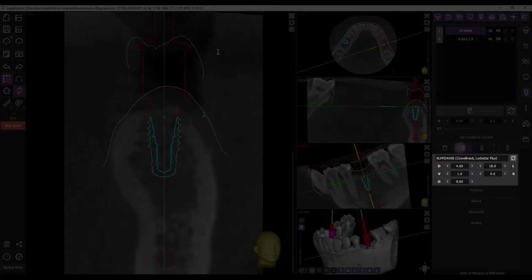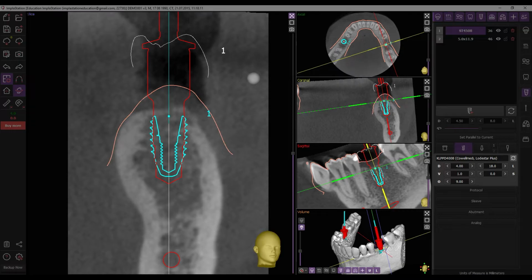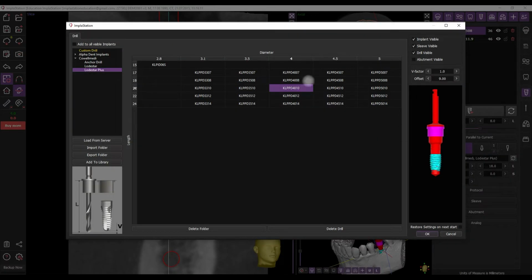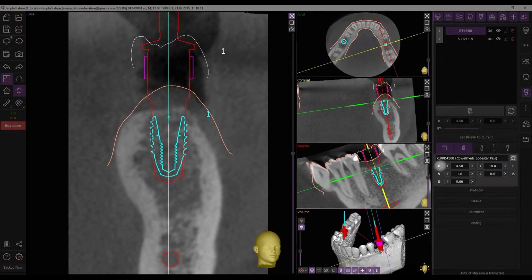Drill Management Menu. The Drill Management menu is designed for situations where you need to use a non-standard drill. For instance, when the sleeve is deeper than needed, choose a different drill by clicking the corresponding button, or edit the parameters labeled with letters. D stands for the drill diameter, L for length, V for the V factor, S for spacer height value, and O for offset. Adjusting the drill length changes the position of the sleeve, while changing the drill length or implant length alters the offset values.